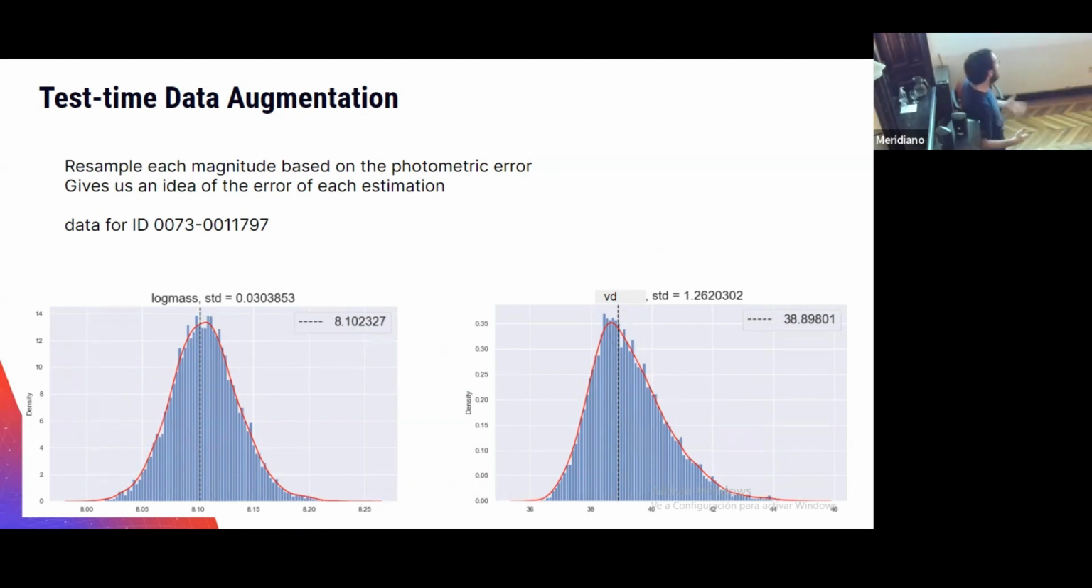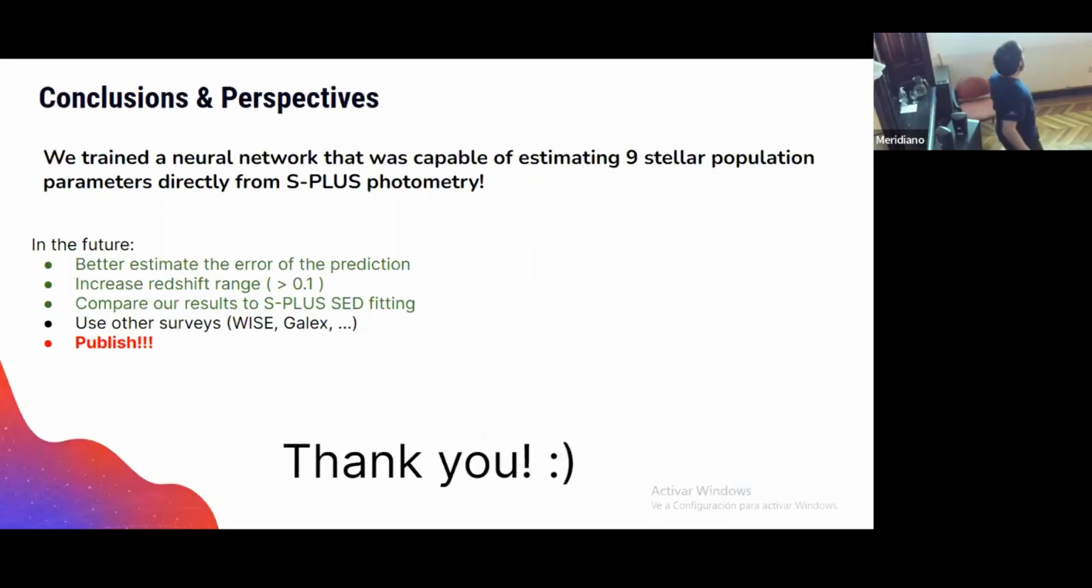We have a notion of the error for each single prediction. And yeah, I think that's it. I'll just go over very quickly my conclusions. We managed to train a neural network that was capable of estimating 9 stellar population parameters directly from S+ photometry without going through all of the SED fitting parts.